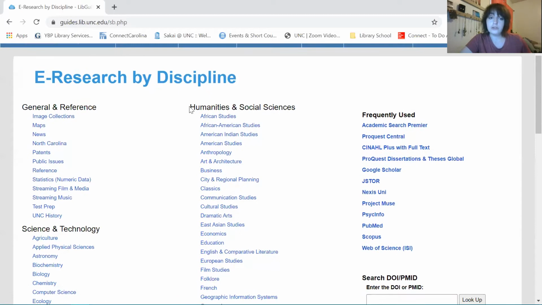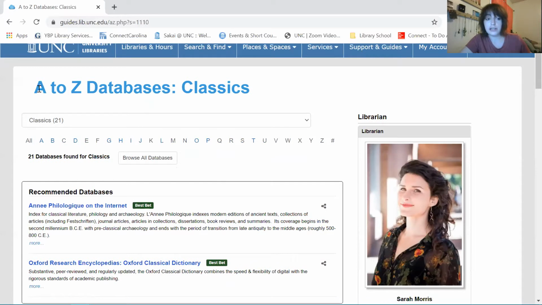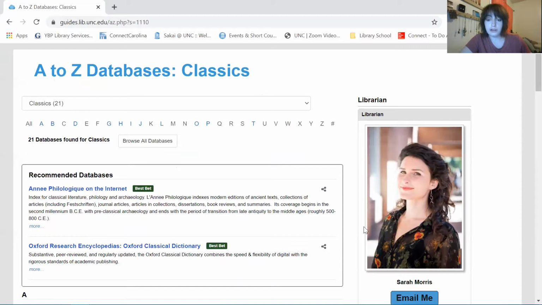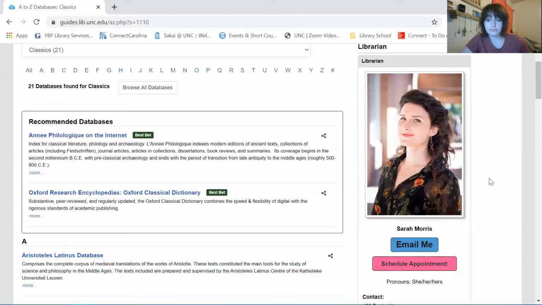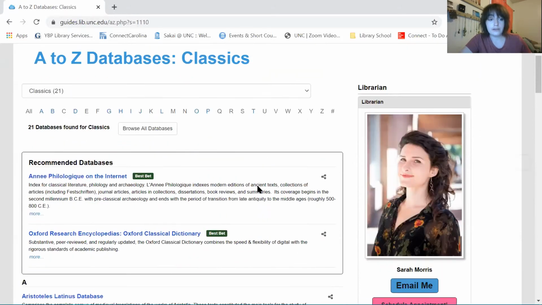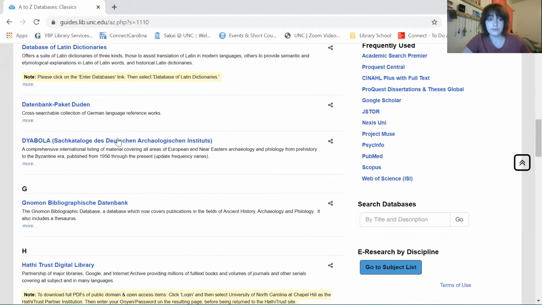And say you want to find databases pertinent to classics, to find articles, per se. You're going to go under Humanities and Social Sciences, go down to Classics, click that, and you're going to be brought to this site that says A to Z Databases, Classics. On your right, you will see your primary librarian, who is Sarah Morris, and you can schedule an appointment with her this way. And on the left, you'll see a variety of different databases that you can use.